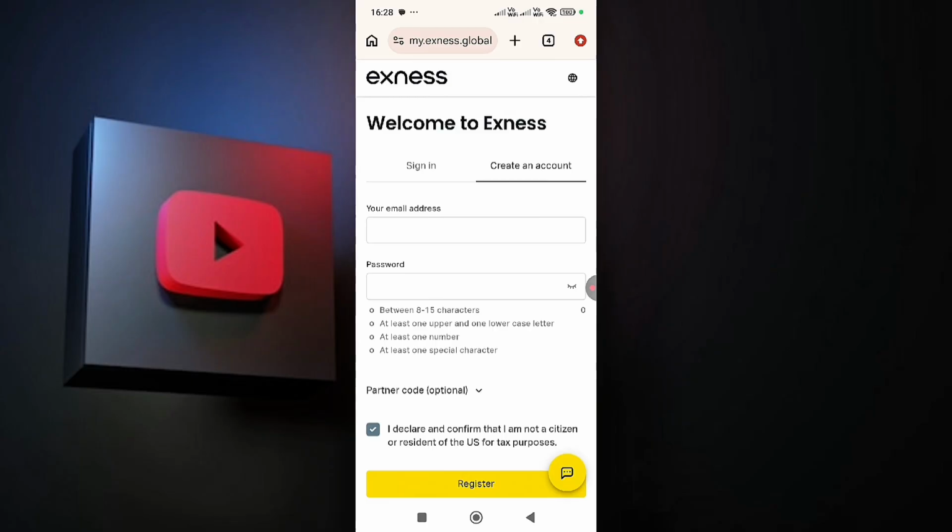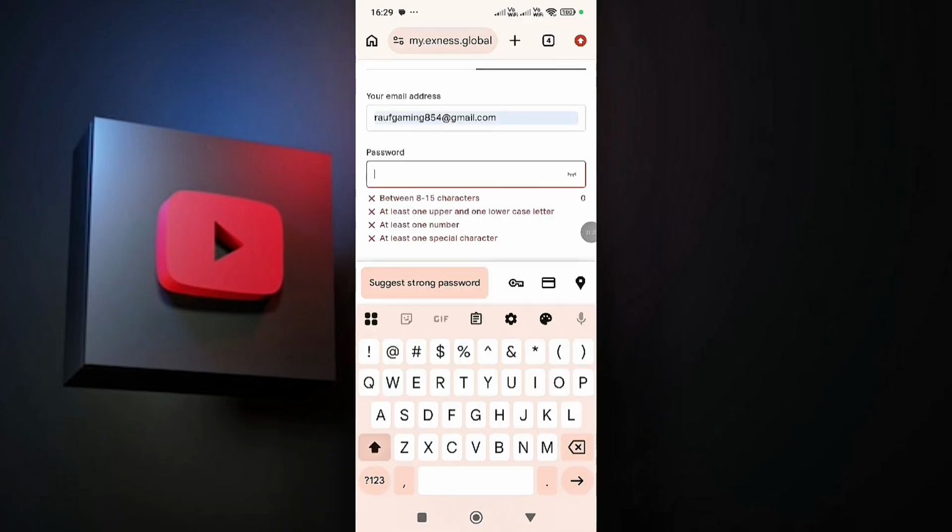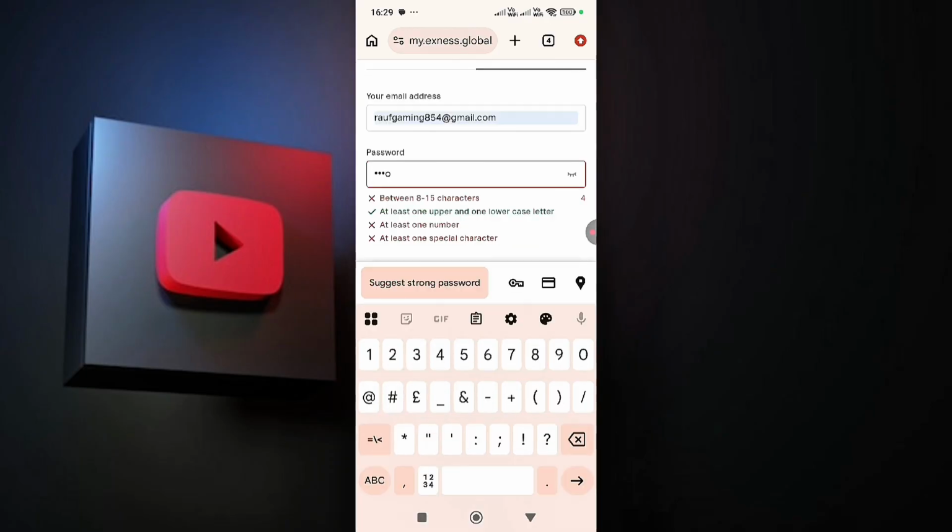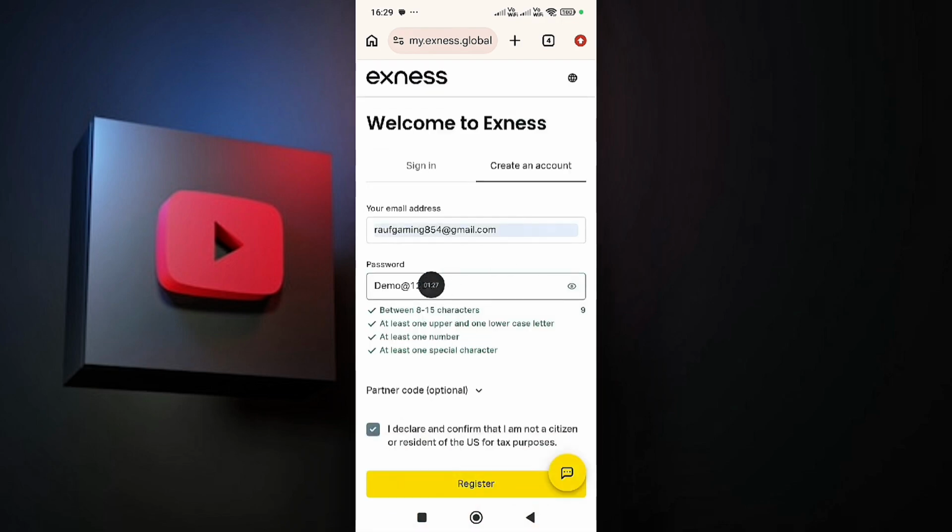After arriving here, first of all, you need to write your email here. After writing the email, you need to create your password here. Create it. The password should be 1 to 15 characters long and include both uppercase and lowercase letters, a number, and at least one special character. After setting the password, proceed by clicking on the partner code option.